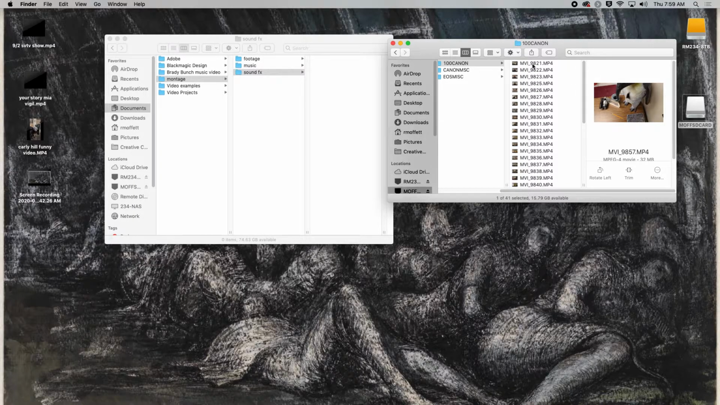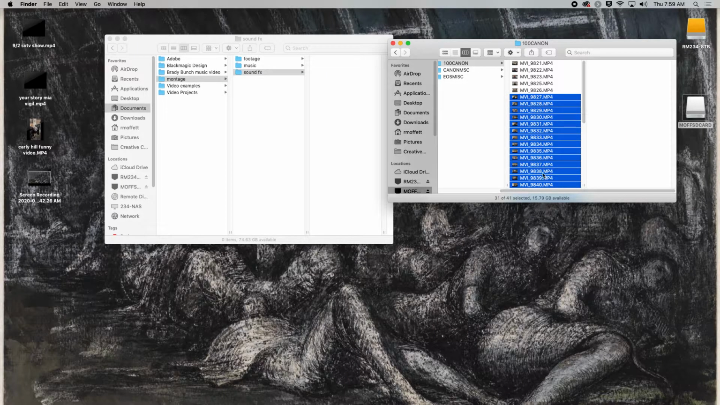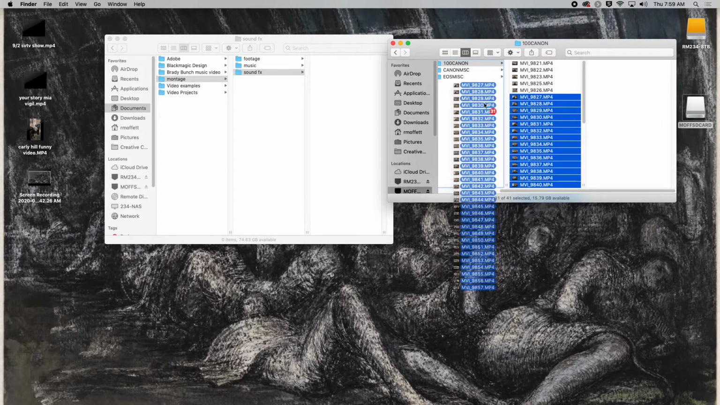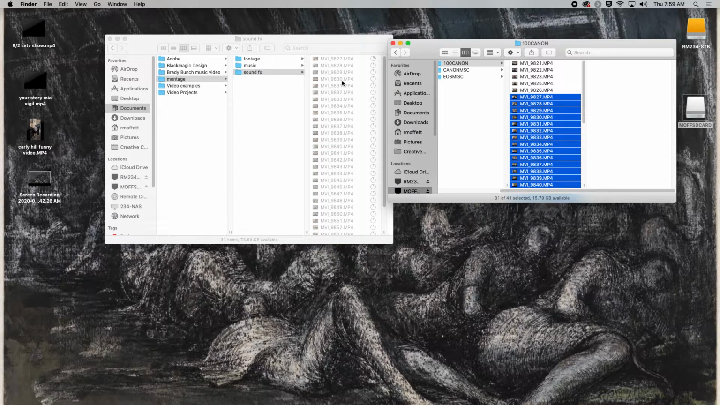Another way to do that would be to select one file and then come up to the top and select your other file. You can hold the shift key down, and that selects everything in between. And you can just simply click and drag that over to the folder.